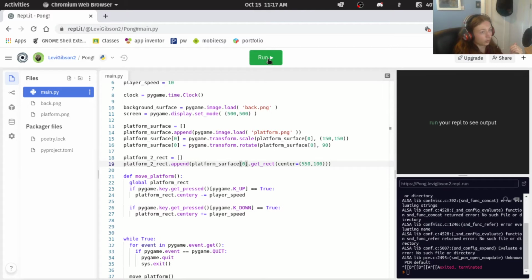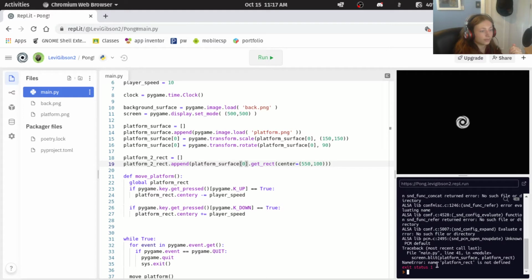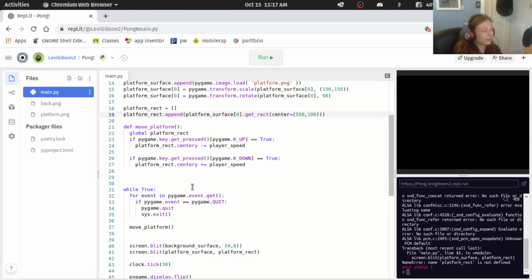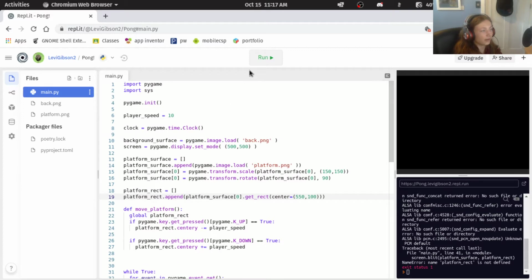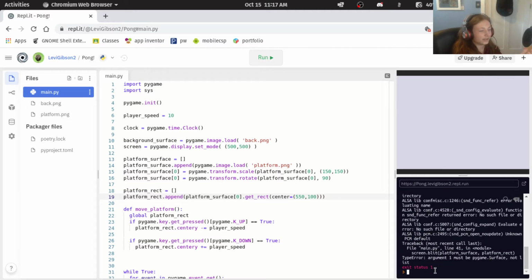But if we were to run this right now, we would get an error. Let's see. Look at that. Platform rect is not defined. Actually, that's not an error I was expecting. Remember, it's not called platform2rect anymore, it's called platform rect. There we go. So now, for real this time, if we were to run this, we would get a different error that wasn't actually intentional.